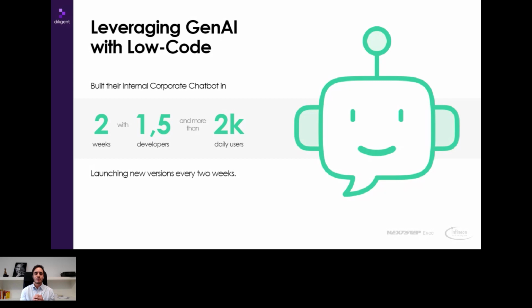So they went for the low code approach, and they were able to build their internal corporate chatbot in a matter of 2 weeks with 1.5 developers, which is currently being used by 2,000 daily users. And they are even launching new versions every 2 weeks, because as you know, the models and everything are coming at a quick pace. So they are just trying and finding out what are the best models.